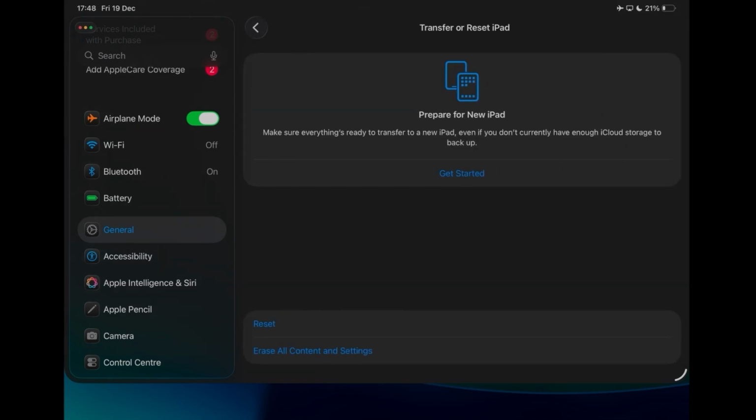Then if you want to factory reset it, what you've got to do is press erase all content and settings. Once you go ahead and click on that, it's going to be loading basically and getting everything set up. And then once it loads, it's going to basically show all the different things that are going to be reset whenever you factory reset it. So everything you're going to lose, all the data, anything like that.